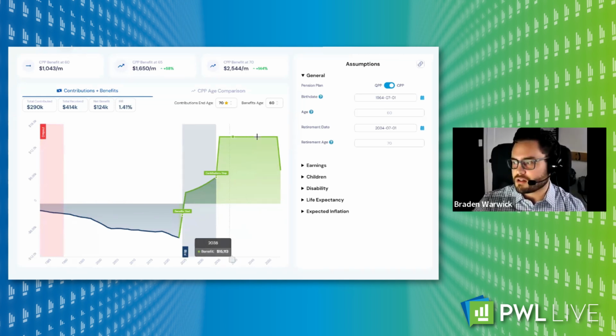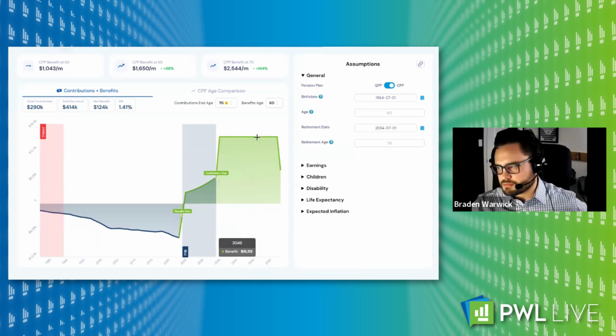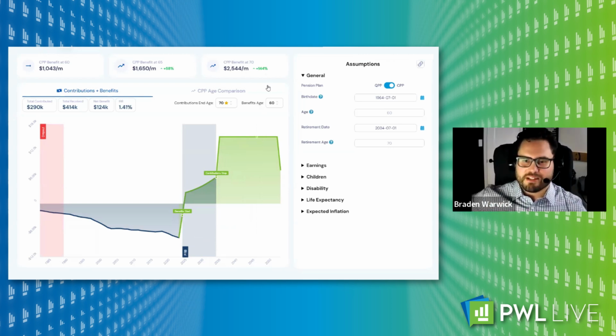If this was in nominal dollars, you would see the benefit actually increase because the benefits are going to increase with inflation. So just to get that out of the way at the start, there's tons of comments on Twitter from CPP haters that think that this is going to be peanuts when they retire, but it's all in today's dollars, so just keeping that in mind.